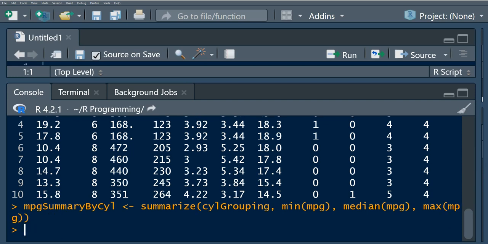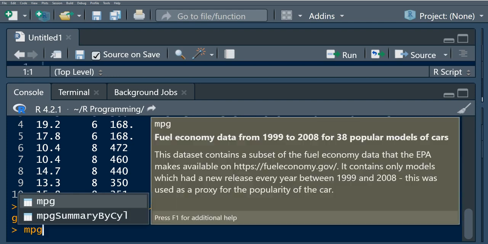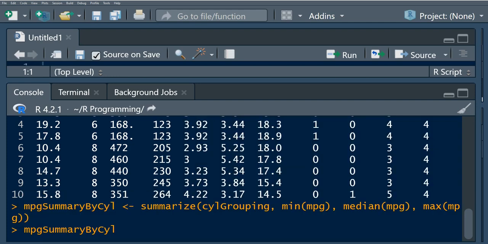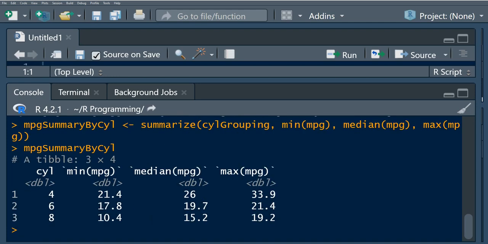If we try to run this, and let us call it MPG, and then run this, you can observe that we are now getting a summary on the grouped data. It has summarized by each level of the grouping variable. So first we have 4, 6, and 8, and it finds the minimum, the median, and the maximum.